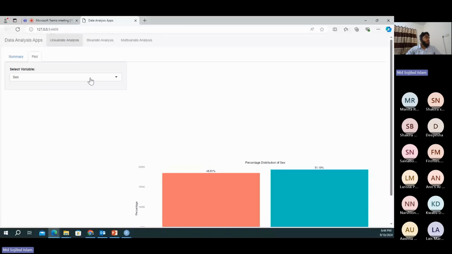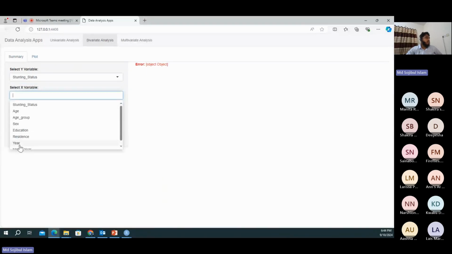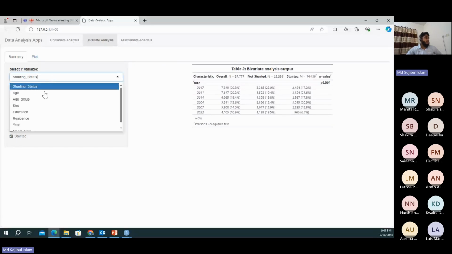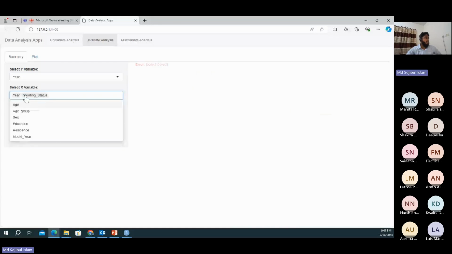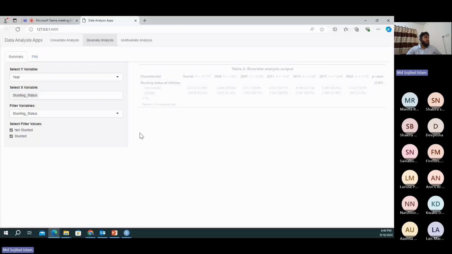So this is the univariate portion, and now I will go to the bivariate analysis. The dependent variable is stunting status, and the x variable is year. Then it shows the year-wise analysis. I need the year variable here and stunting status here. Then I can see the overview of the last 2 decades. Just give it some time.